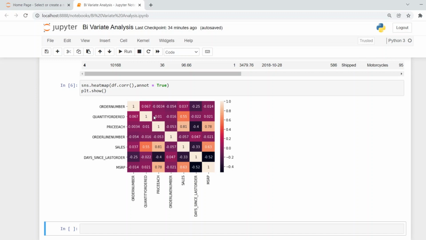But when we progress further, like on to the fifth box, which represents sales, so sales and quantity ordered look like there is some relationship. The color itself is on the lighter side, and the value attributed to it is around 0.55, which indicates some kind of a medium or moderate relationship between these two metrics. So on face value, it looks like if the quantity ordered goes up, the sales value also goes up. If the quantity ordered goes down, the sales value would also go down.